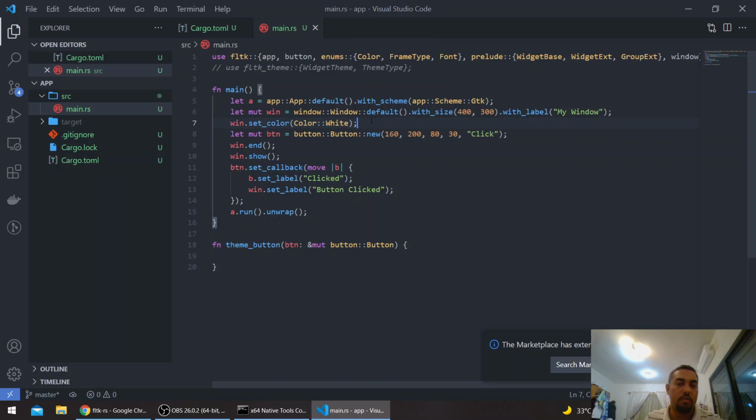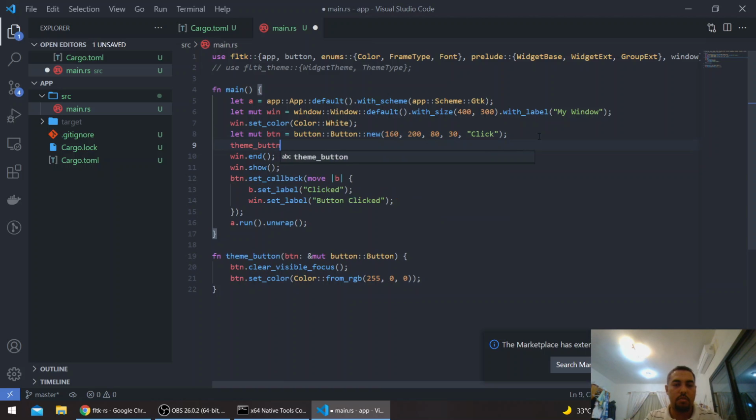You can also use a color from RGB or hex. And let's say, for example, the button, button clear visible focus, and let's give it a color here, set color, and let's say color from RGB. Let's say, so this is red. We can also use the enum value red. Let's just pass this here, so theme button.